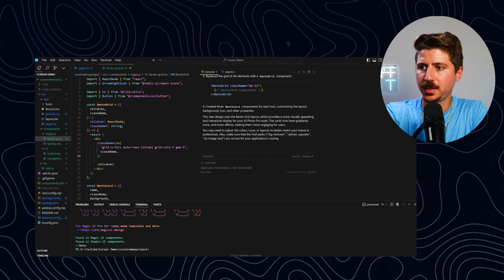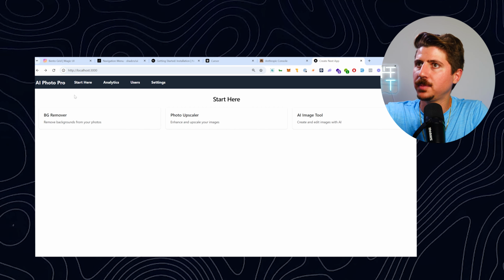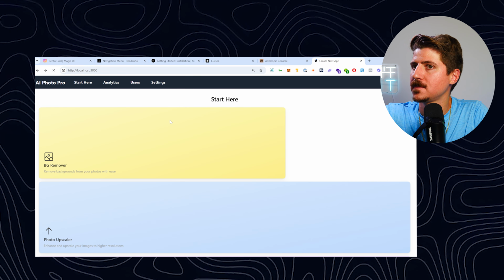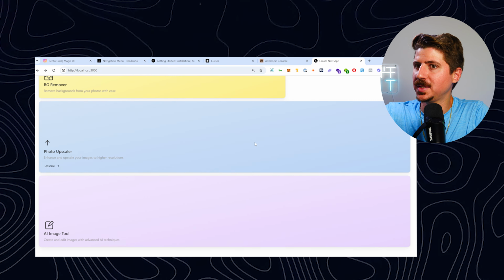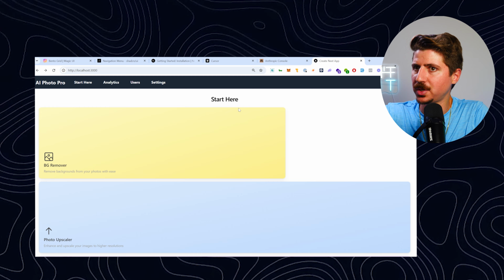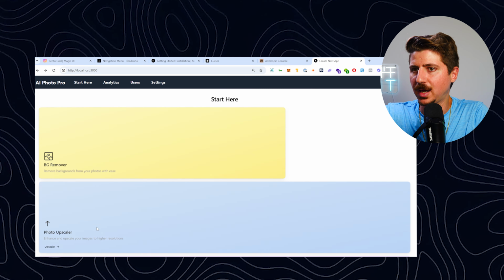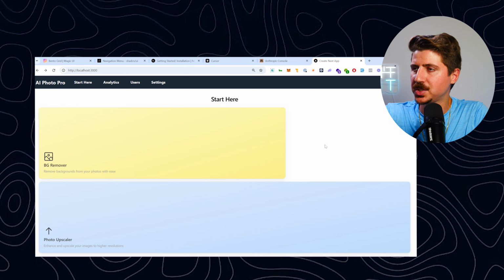So now let's come back here, npm run dev, and we're going to come back to our new application here. All right, so you can see that it installed it, and it added the bento boxes. It also still has our start here animation. So these look cool. This is not really what I was looking for though. They're on different lines here. So I really want them all right next to each other.